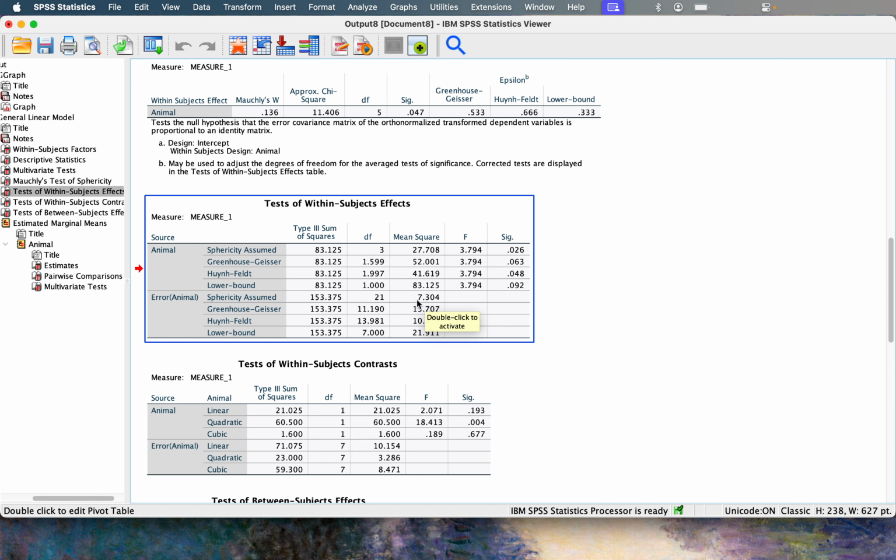So the significance of F is 0.026, which means it is significant because it is less than 0.05. Therefore, we can conclude that there was a significant difference in the time taken to retch after eating different animals. However, this isn't telling us which animals resulted in quickest retching times.